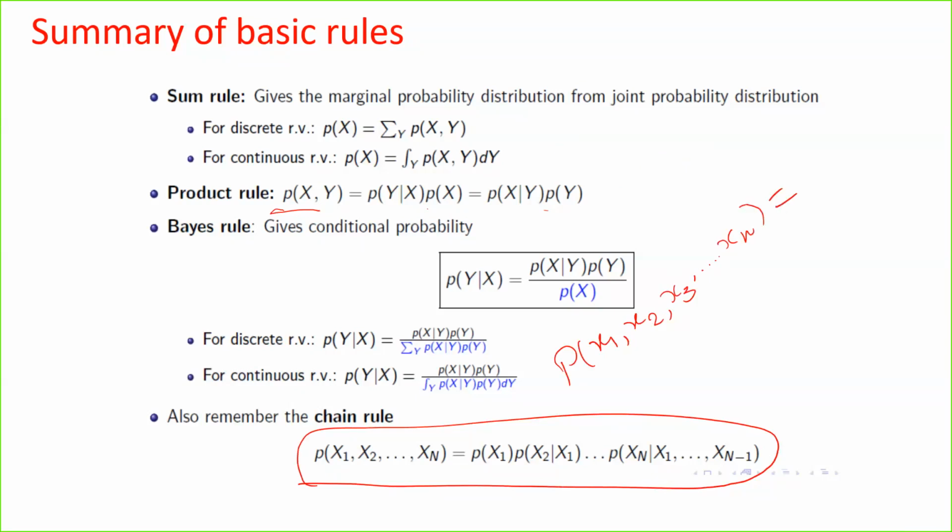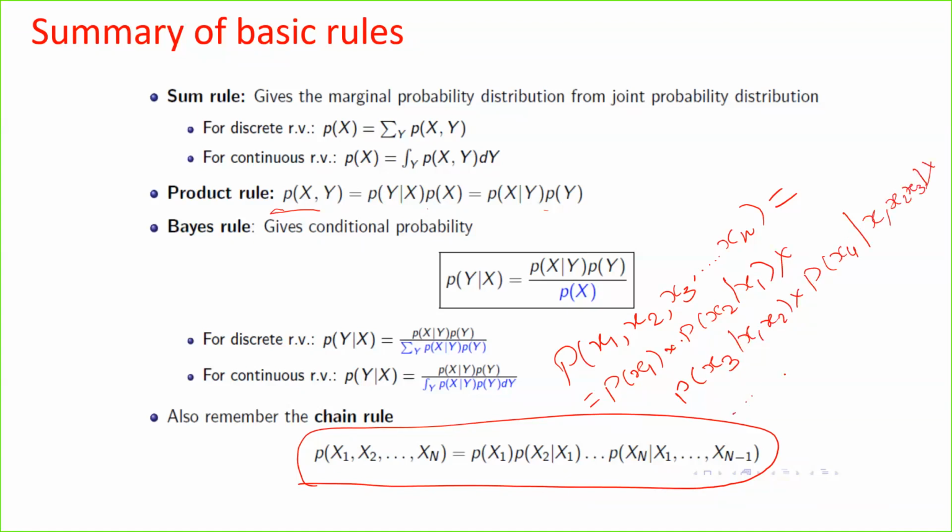Probability of x1 to xn, the joint probability of n events, is the probability of the first event times the probability of the second event given the first event, times the probability of the third event given the first two events, times, can you tell me the next one? Probability of the fourth event given the first three events, and so on. Can you tell me the last one? Probability of the nth event given the first n minus 1 events. So this we call the chain rule.